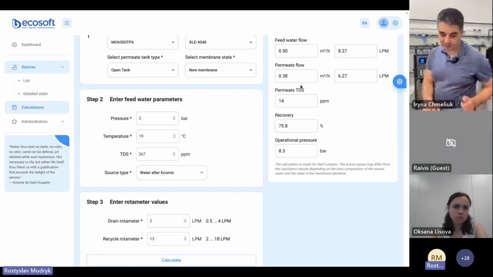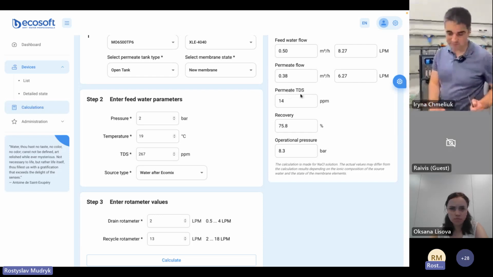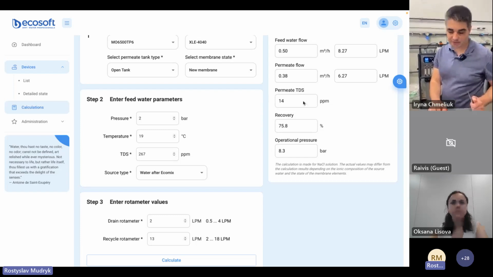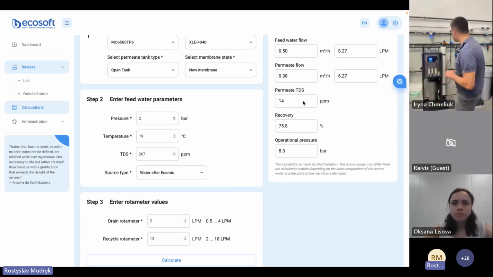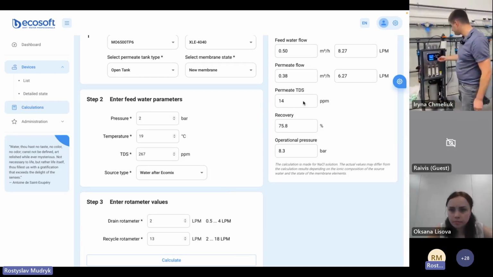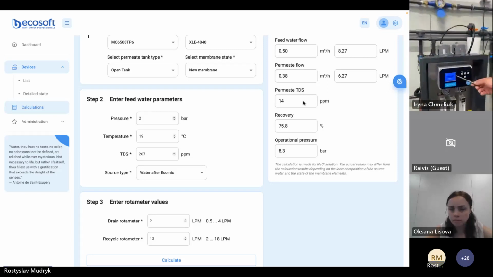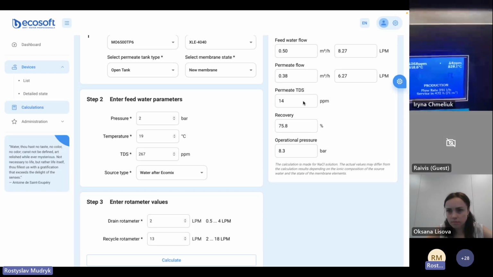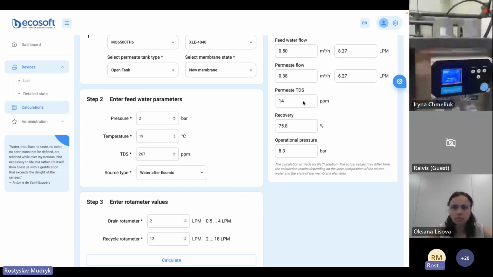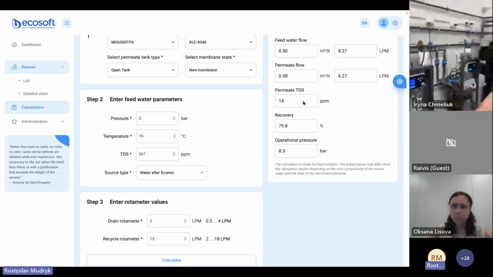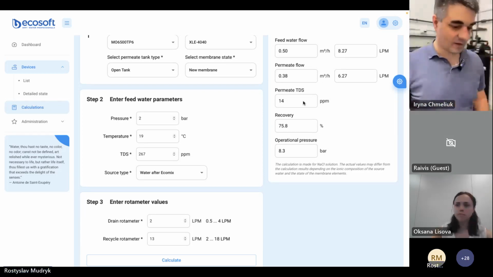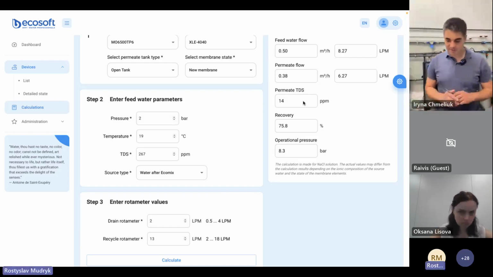And then finally, we may check the quality of the permeate. So according to the calculation, the quality of the permeate should be 14 ppm. So in this case, we get 4 ppm. So we have some deviations from the calculation, but this is a good deviation because our real quality is a little bit better than we have calculated. So the system is adjusted.